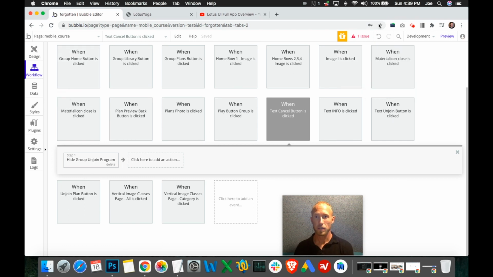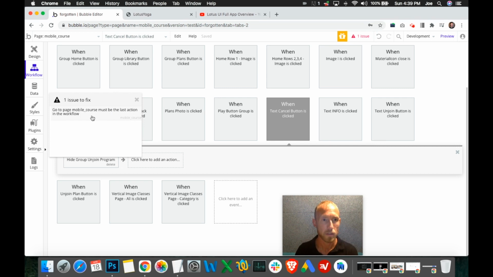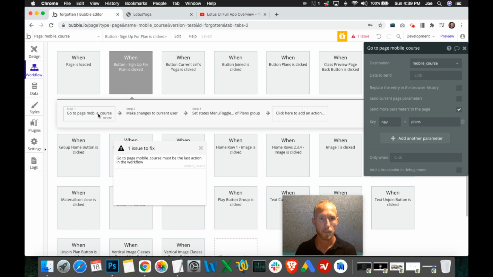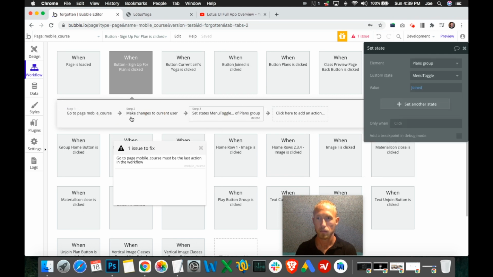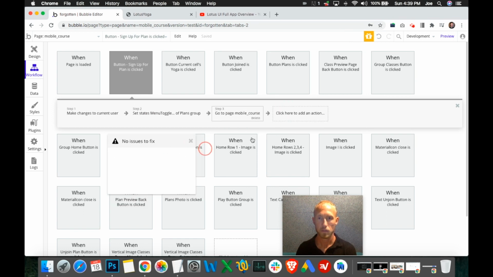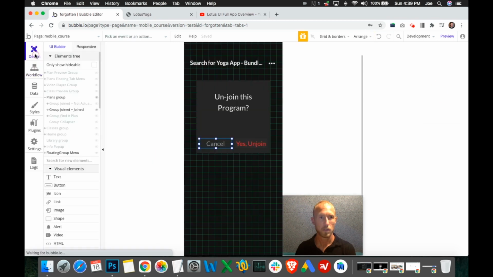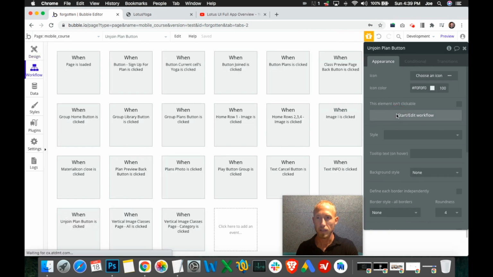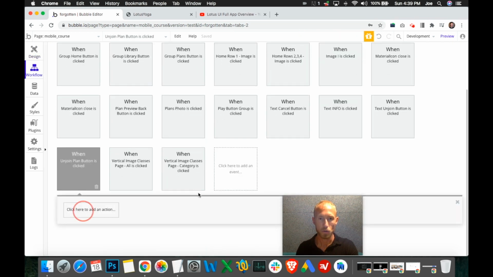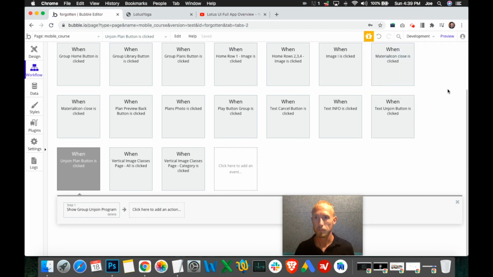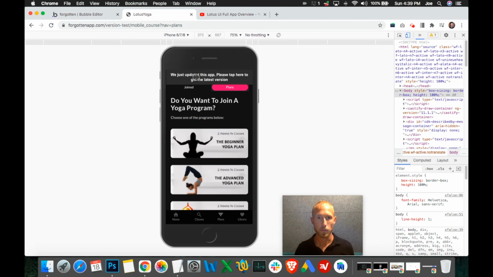So as you can see, some of these little things, what else? Go to mobile must be the last. Okay. So it wants us to put that here. Got it. Okay. So what happens? We want this thing to show the unjoin program. So let's refresh.